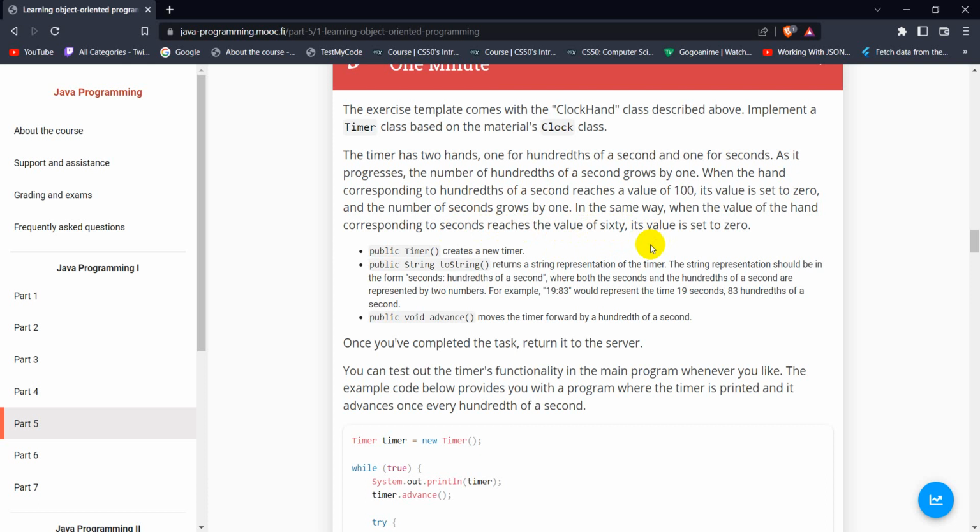As soon as the value of the second hand reaches 60, we were supposed to increase the value of minute by 1 and reset the value of seconds to 0. Similarly, when the value of the minutes reached 60, then the value of hour was increased by 1 and the minutes value was reset. So here we are introducing a new hand and naming it hundredths of a second. As soon as the value of hundredths of a second reaches 100, we are increasing the value of seconds by 1 and resetting the value of hundredths of a second to 0.